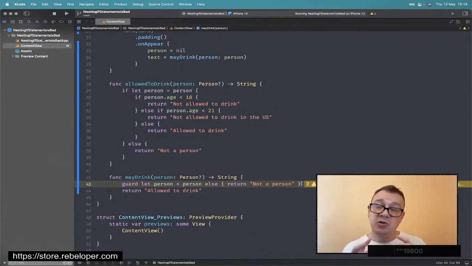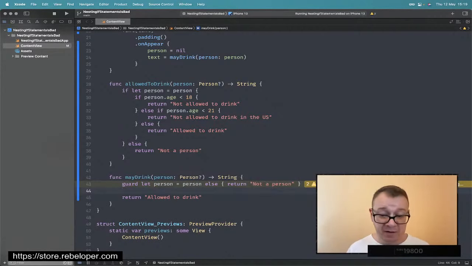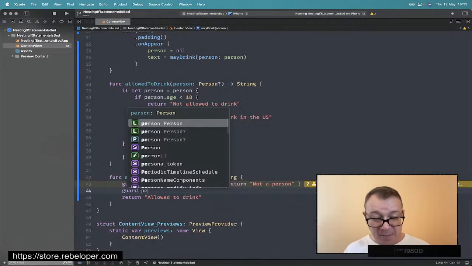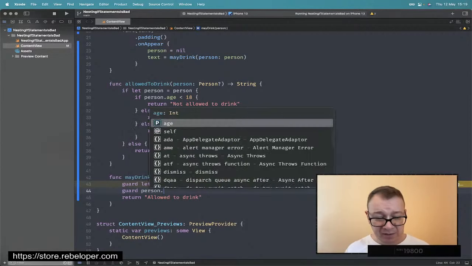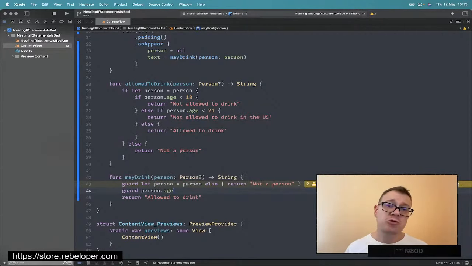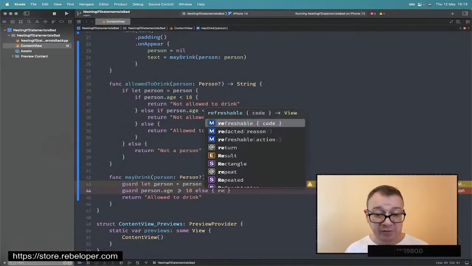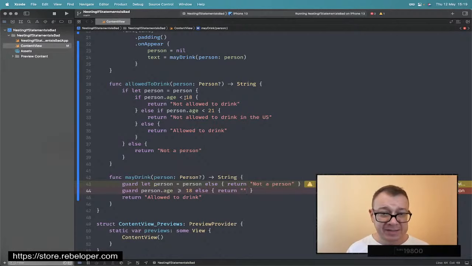Okay, so next up is to guard against the age limit of 18. So let's do that again with a guard statement. This time around, we are going to use a simple guard statement. Guard person dot age, and we want to make sure that our person is more or equal to 18. So our age is more or equal than 18. Otherwise, else we want to return, and it's not allowed to drink. This is what we want to return. Okay, just pasting it in there.